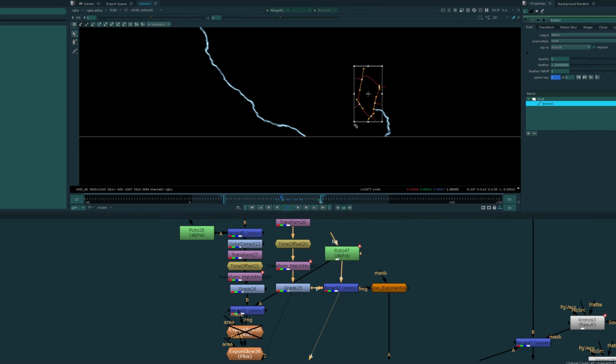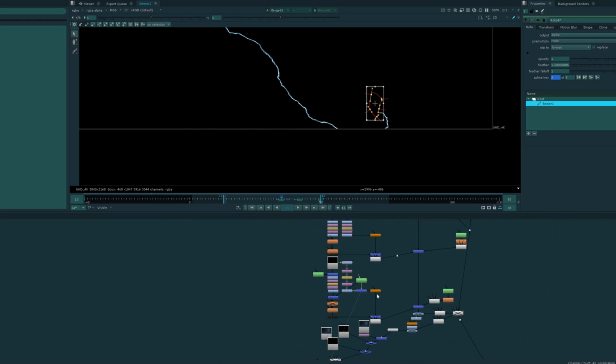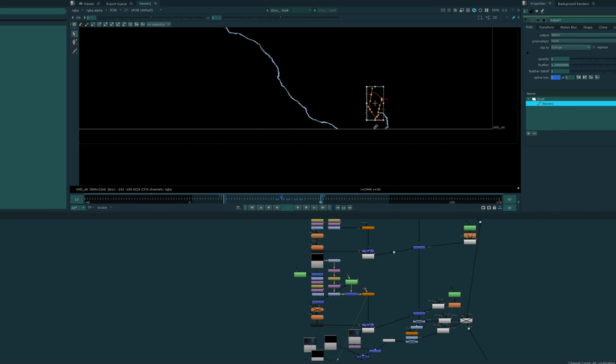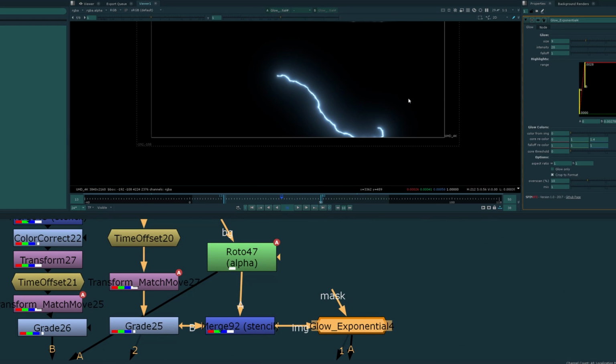And then for this one, because it was on his side, I did draw a roto to kind of cut a little bit of it away. Obviously, that didn't work really well in the final, but hey, that's what you get. And then I just used the exponential glow node to give it an exponential glow.